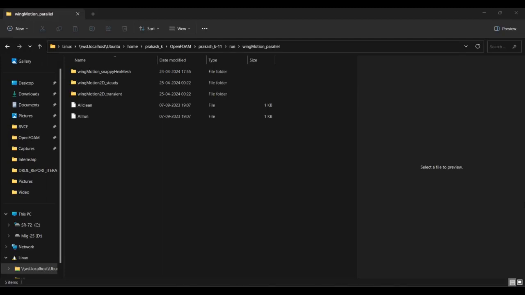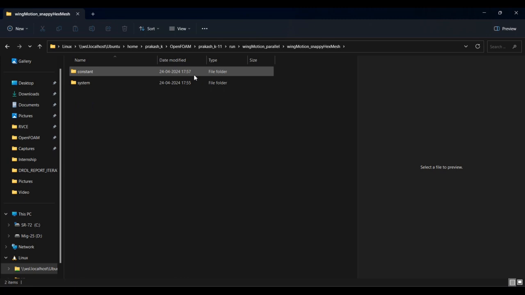Hello everyone, this is Prakash Kumar, and in this video I am going to explain snappyHexMesh in OpenFOAM. For this I have used the wing motion tutorial. I'll go to the wing motion snappyHexMesh folder.